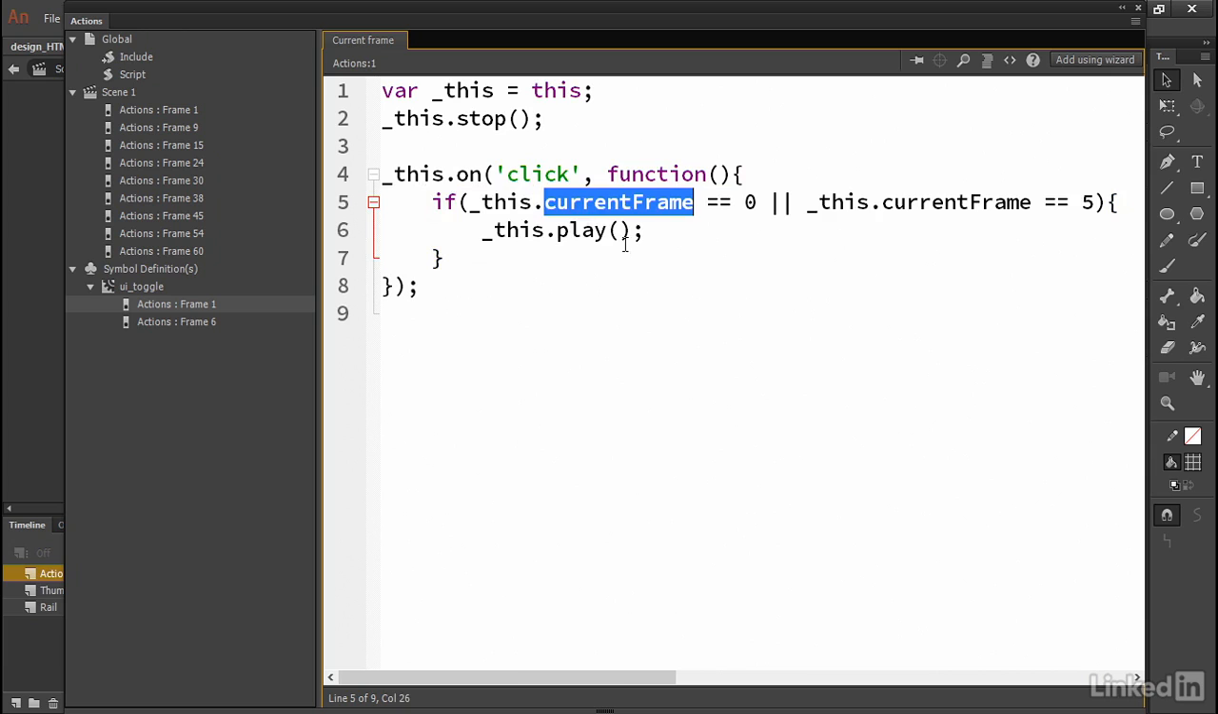We're saying if this current frame is equal to 0. And if you remember, inside of the ActionScript version, we were checking for frames 1 and frame 6. Inside of JavaScript and HTML5 Canvas, the frame numbering actually starts with 0. So frame 1 becomes 0, and frame 6 becomes 5. We're checking against either of those and just doing the same exact thing if those return true.